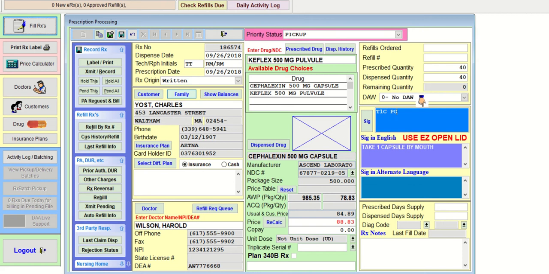T1C PO Q6H F10. Take 1 capsule by mouth every 6 hours for 10 days. And then the EDS, yeah, it should be 10.